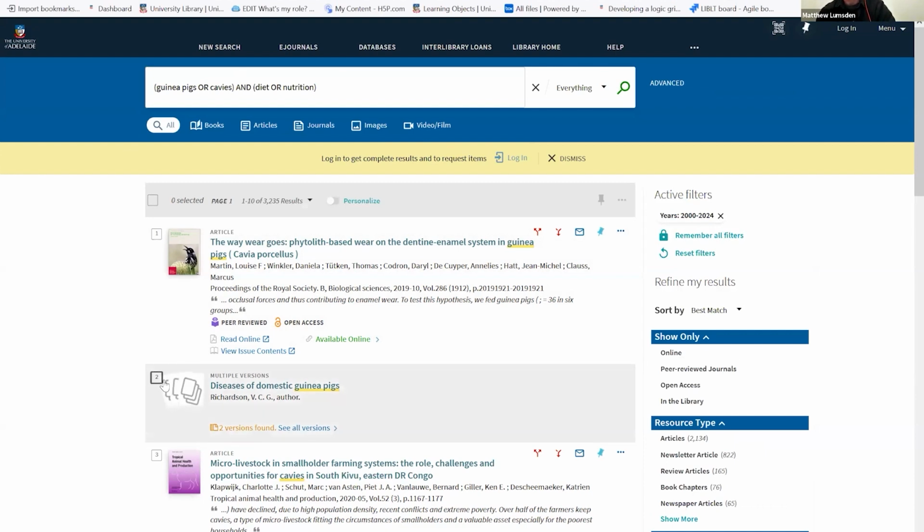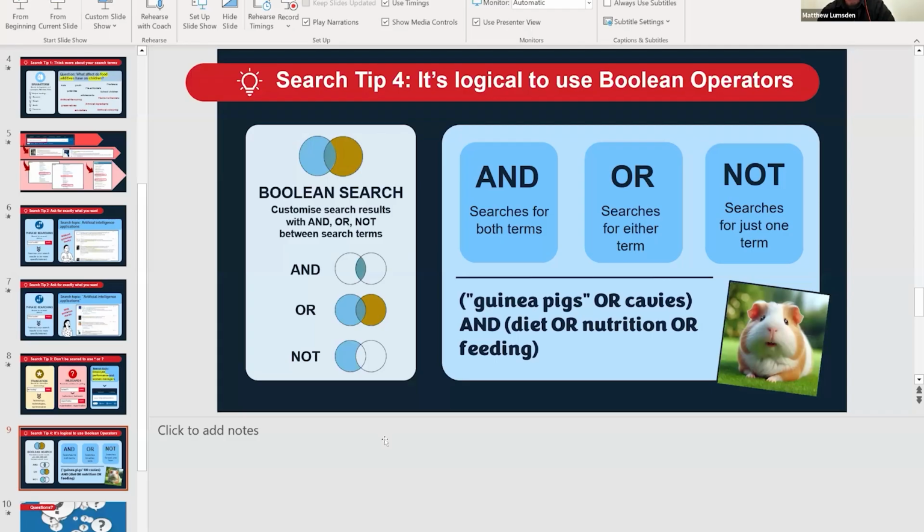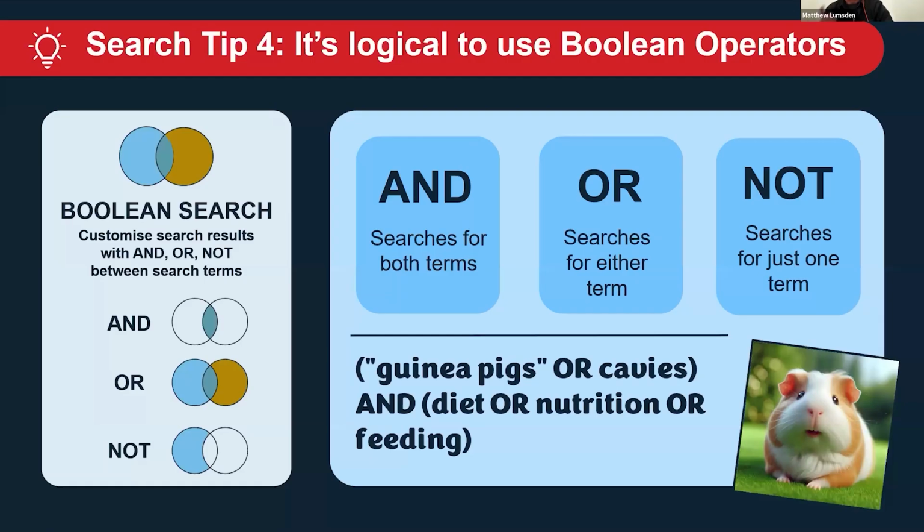And just bear in mind, you'll need to adjust your search. You won't always get the right results you're looking for the first time. So it'll take a lot of trial and error to get to where you want to be.